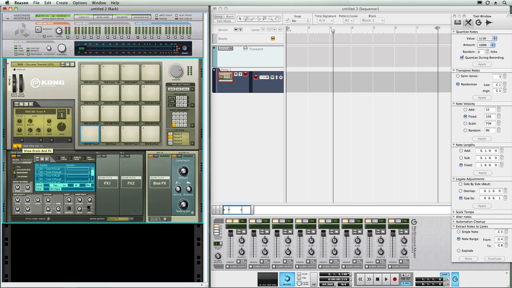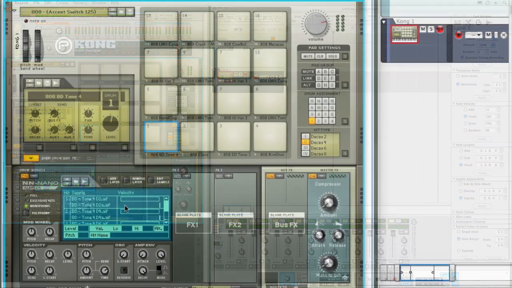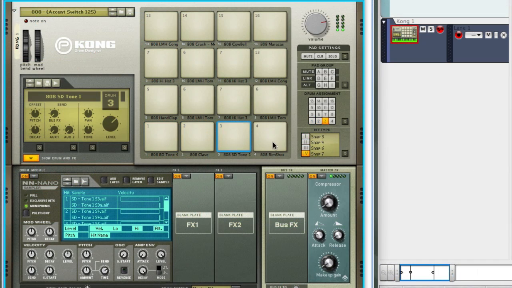Click on Show Drum and Effects. There are two samples mapped to each one of these pads, but each of these samples is set to a different velocity range. So for lower velocities, you trigger one sample, and then very high velocities are going to trigger the accent sample.